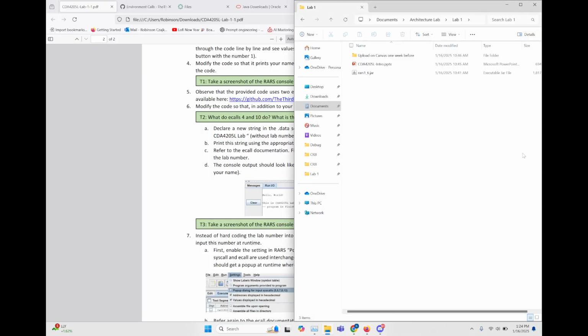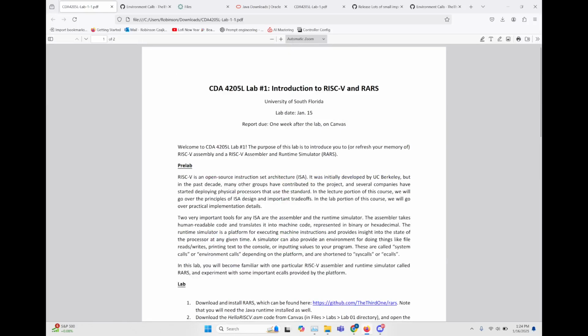So hello, I'm going to be explaining how to install RARS onto your computer. And then I'm going to explain how to write a few basic lines of assembly language. So this is for the first lab, and you can follow along with the PDF of the first lab.